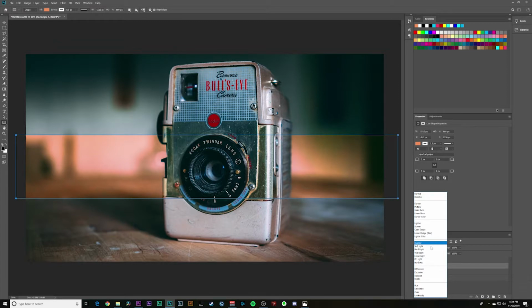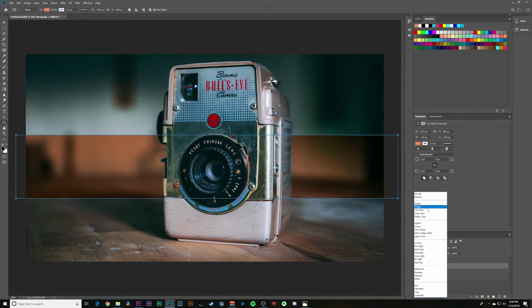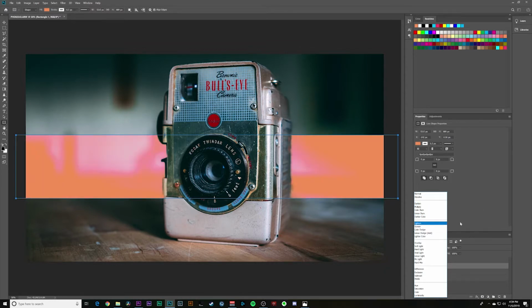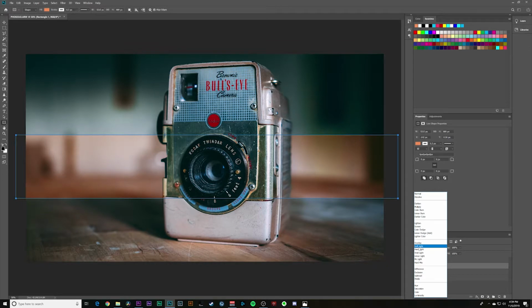Usually overlay or soft light works really well for me because it kind of keeps the mood I'm trying to produce in my photos and my thumbnails. But you can really do anything. You can leave it by itself if you really wanted to. But I like it more as a subtle effect. So I think I'm gonna go with overlay.